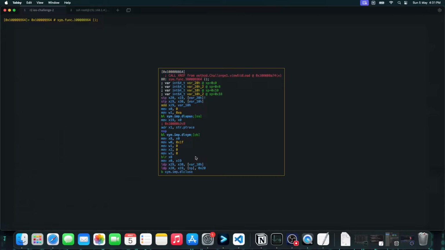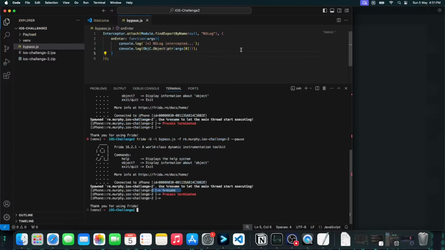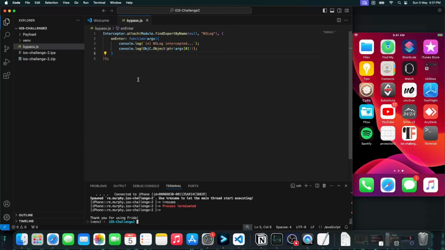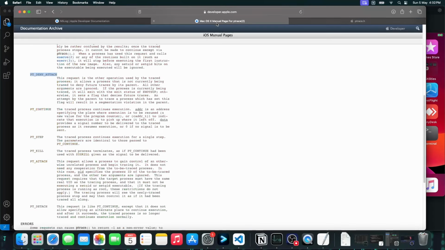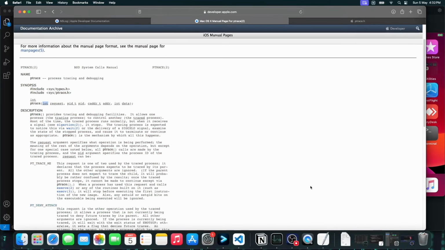So let's hook this ptrace function using Frida. If we go back to our script, let me copy paste this interceptor as it is, and instead of NSLog, we have to intercept the ptrace function. So here now it will say ptrace intercepted, and this time we are interested in the first argument of the ptrace function, which, if you remember, is of type integer, right?